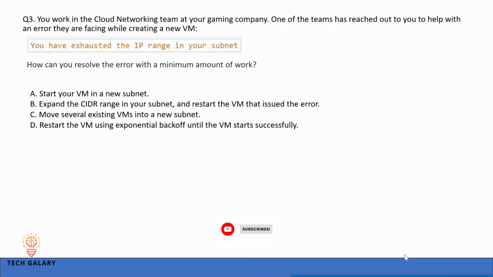Next question. You work in the cloud networking team at your gaming company. One of the teams has reached out to you to help with an error they are facing while creating a new VM. The error message is: you have exhausted the IP range in your subnet. How can you resolve the error with a minimum amount of work?